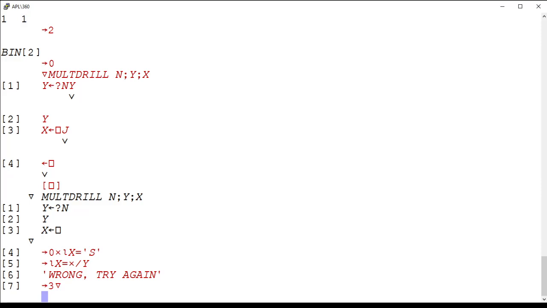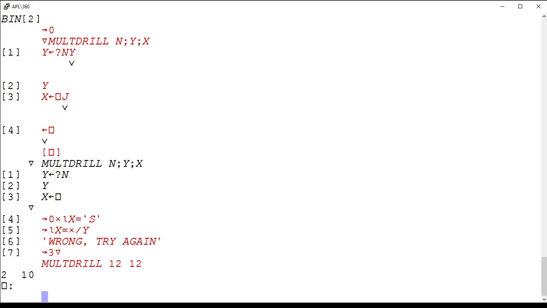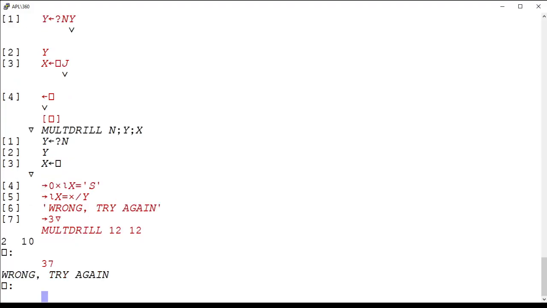So we're going to do a multiplication drill for pairs in the range of 1 to 12. The first problem we're presented is 2 times 10, and we're going to put in a wrong answer. We're prompted with "wrong, try again." We'll put in the correct answer.